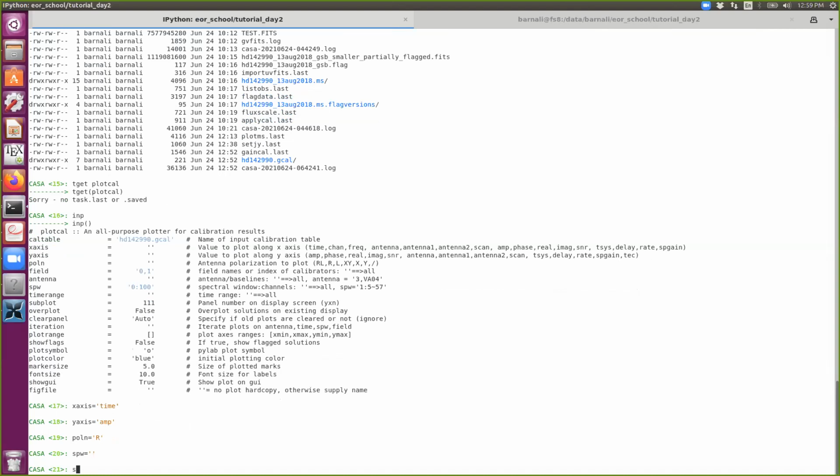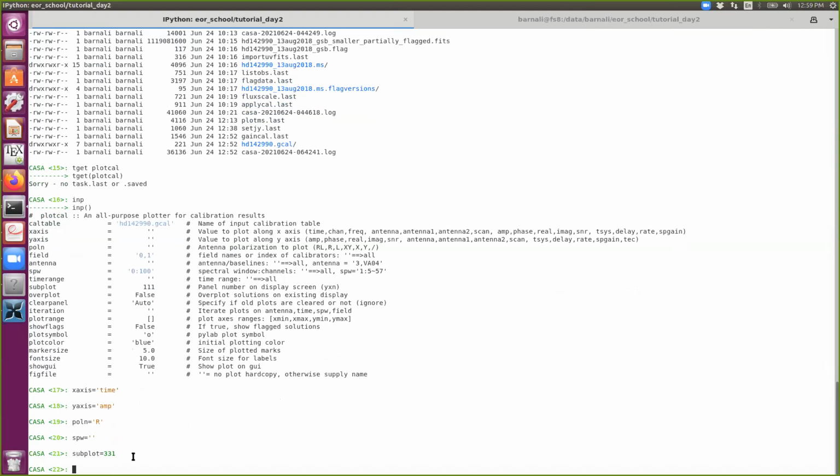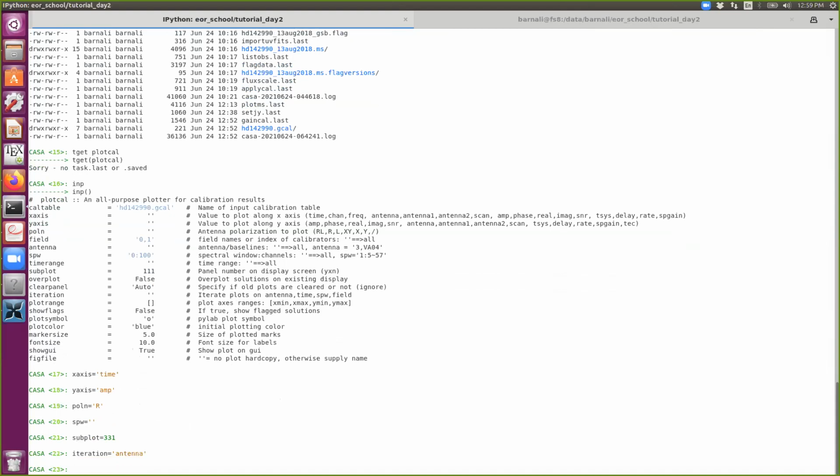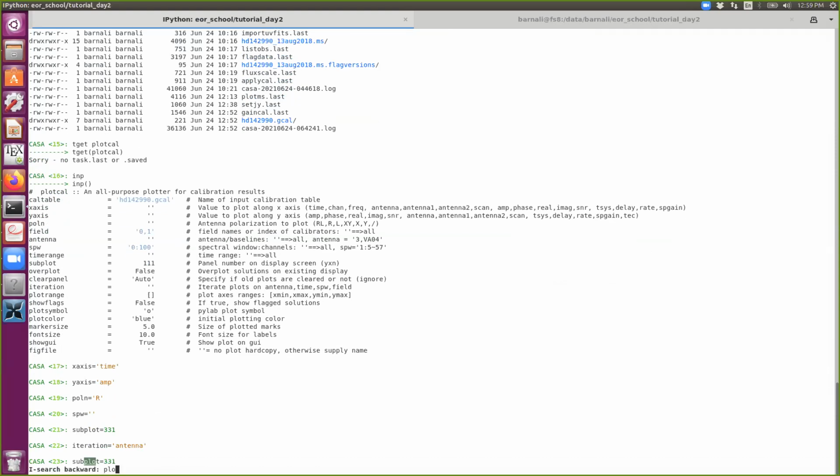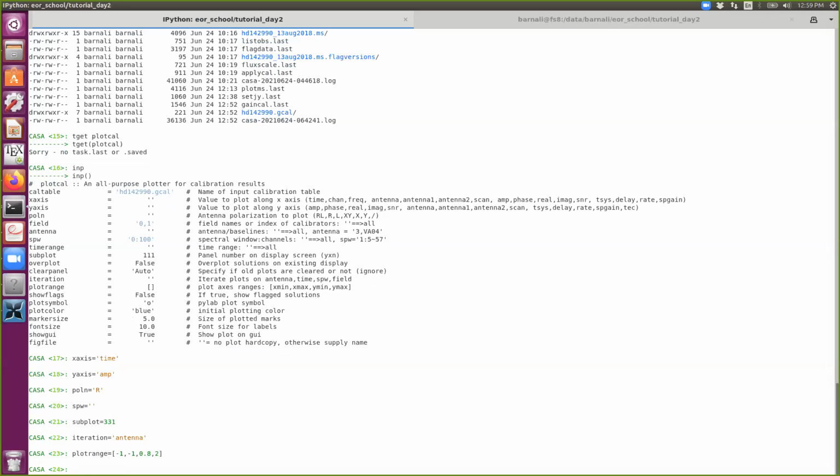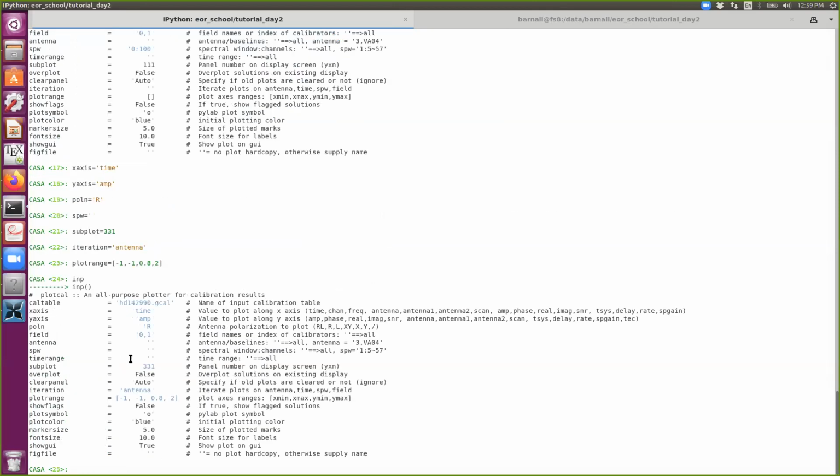Subplot, let me show you. It will plot 3 rows and 3 columns. For iteration, I want to iterate over antennas, and I'll also pick something called plotrange to fix the y-axis. It makes it visually more appealing also. So I hope I have said all these things. Then I will run go.